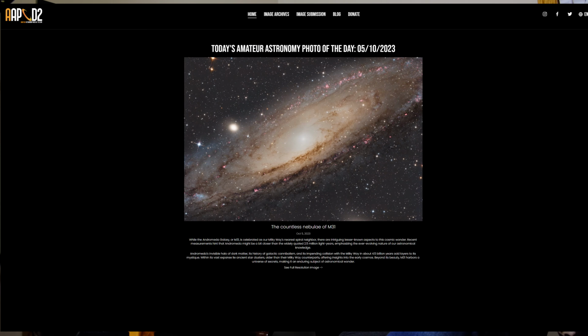Hello everyone. So I had recently posted this image of the Andromeda galaxy on social media and it got quite a bit of attention. And this image also won the Amateur Astrophotography Picture of the Day for October 5, 2023. And a lot of people were asking me about how much detail there is in the full-size image and if I could share some more information about that.